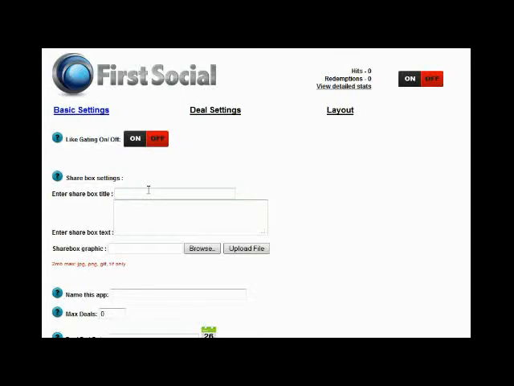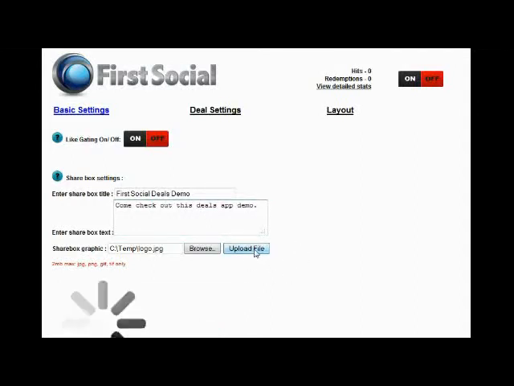Underneath that is where you enter your custom share box settings. You can enter a custom share box title, share box text, and you can upload your own share box graphic too if you choose. So we'll just enter our share box settings here. It's just a sample, so we'll just enter some sample text. And we're going to upload our logo as a graphic.